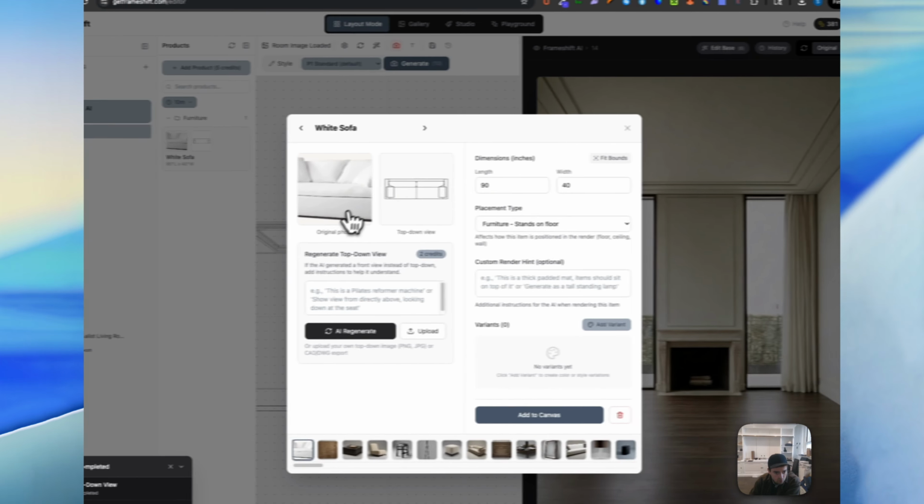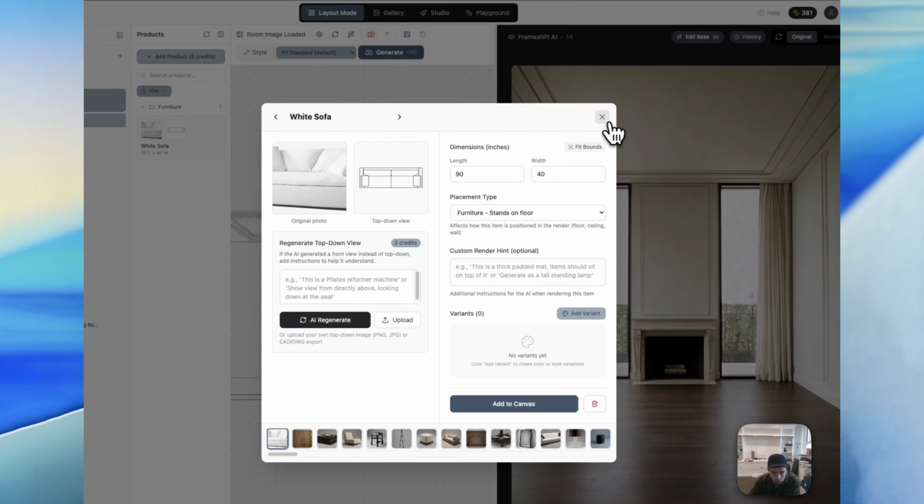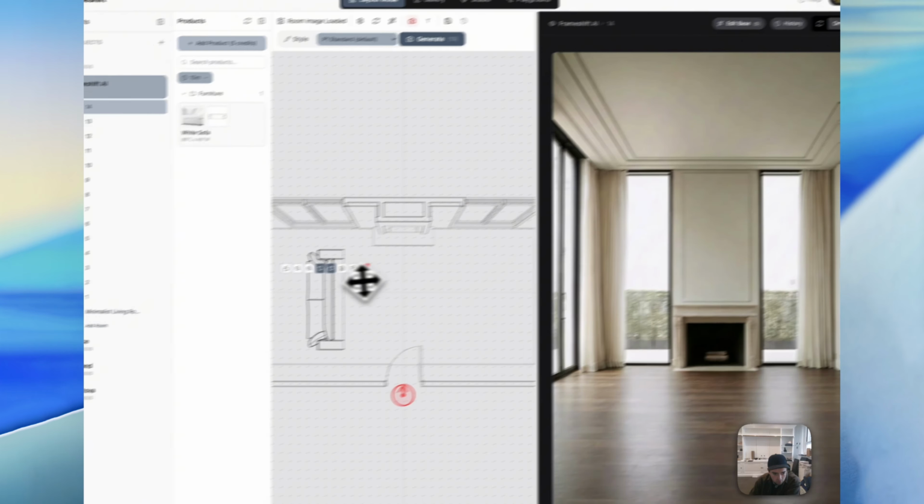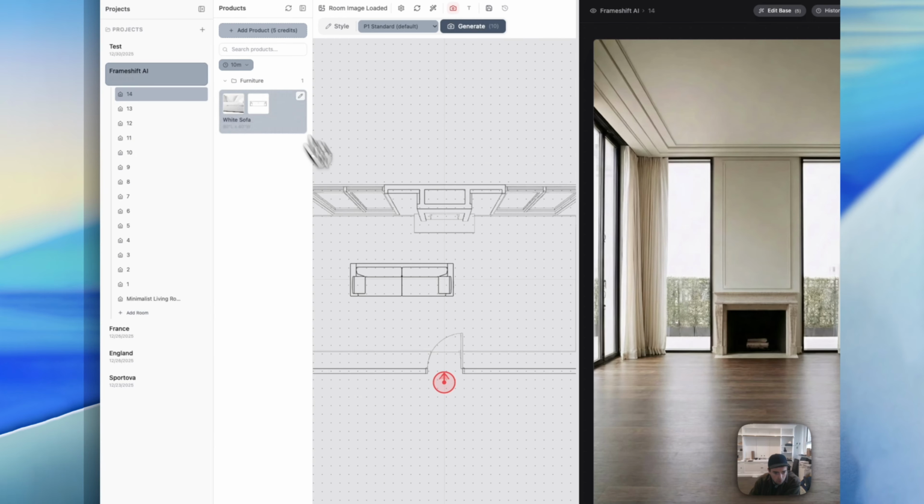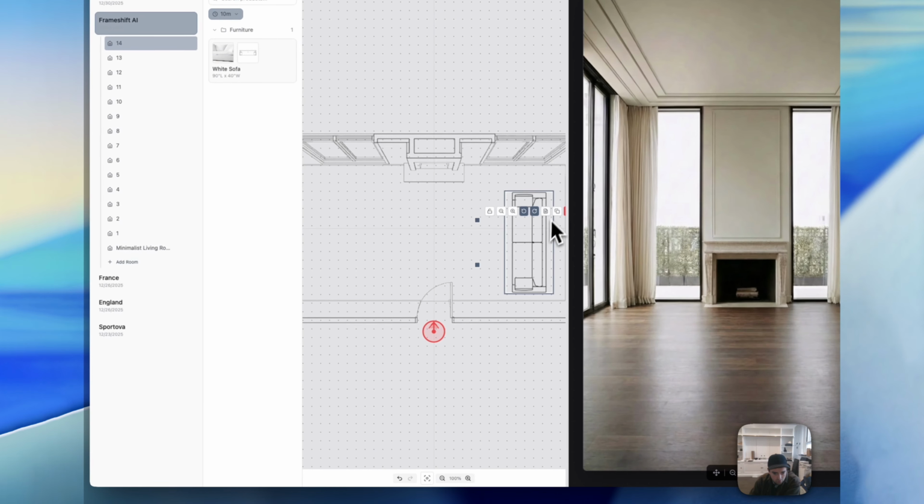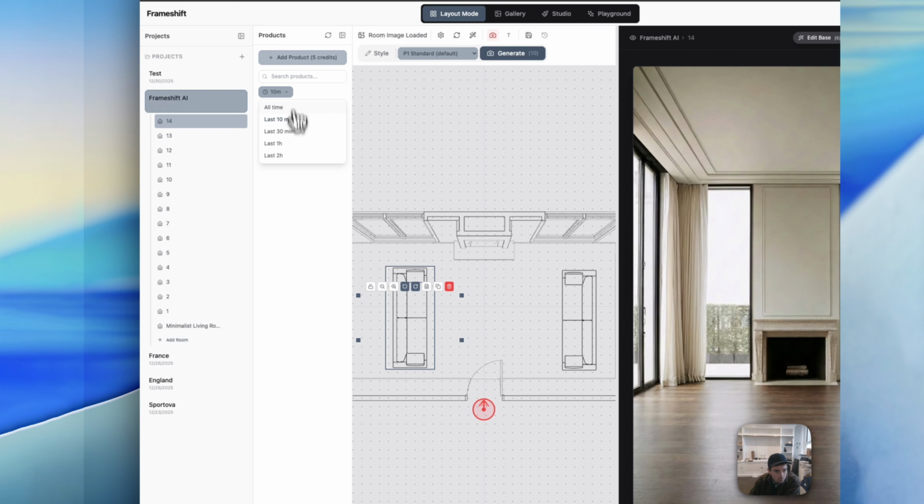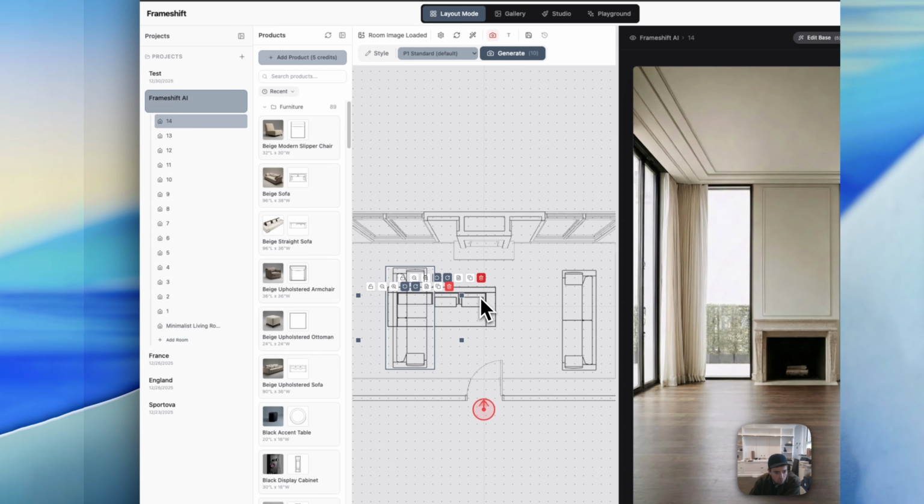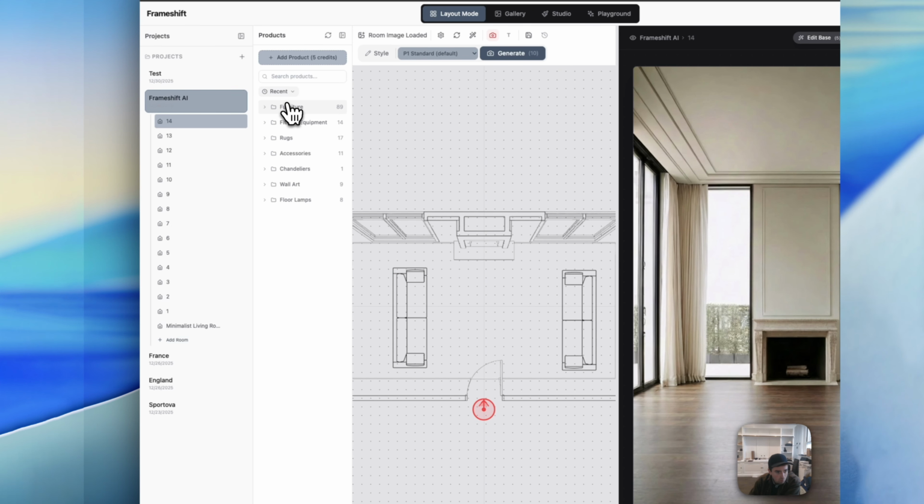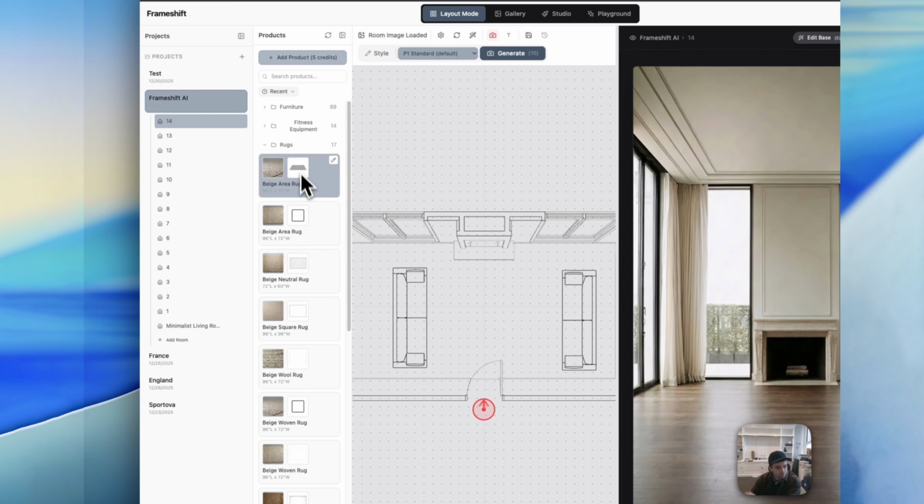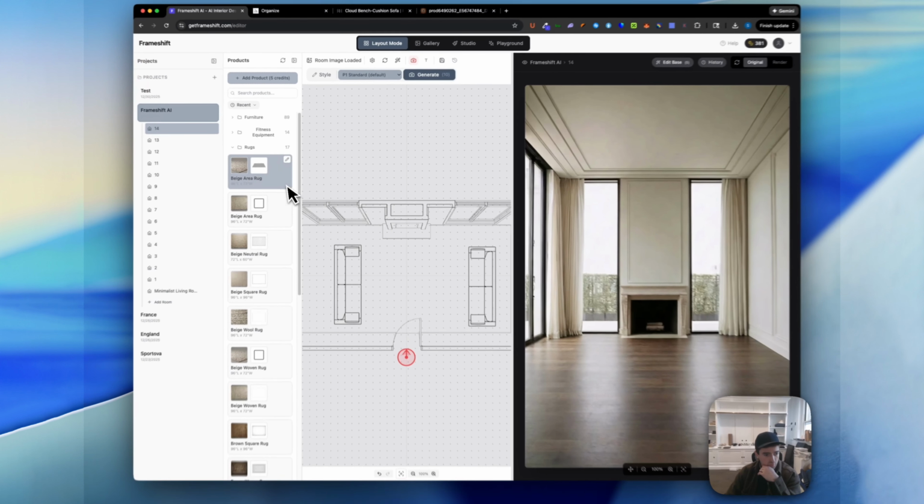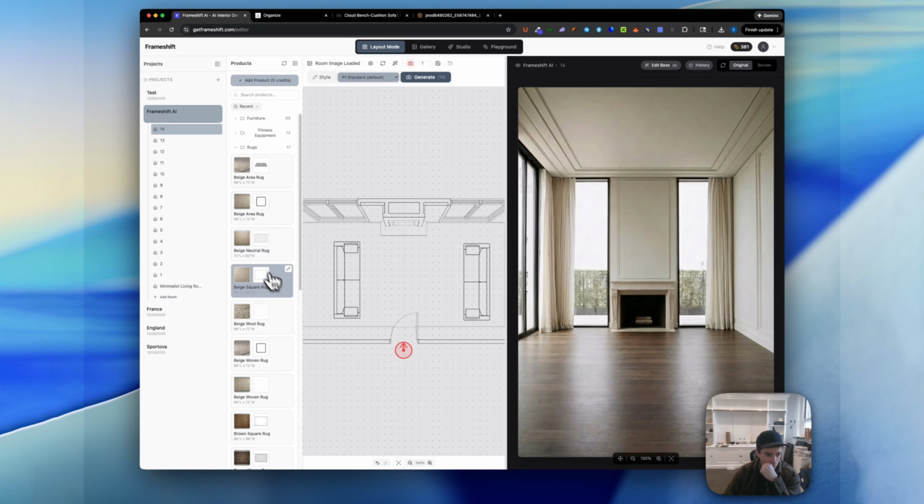And so you can see this actually did rearrange the top view here. So what we're going to do is delete this, and then re-add it. Add this sofa there, duplicate, add this sofa here. And then we're going to go back to all of our images, delete that, and we're going to go to rugs, and we're going to pick one of these rugs that we already have in here.